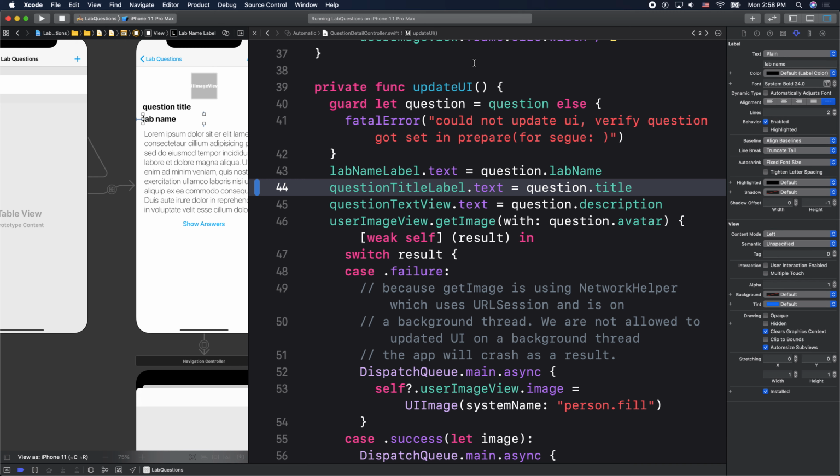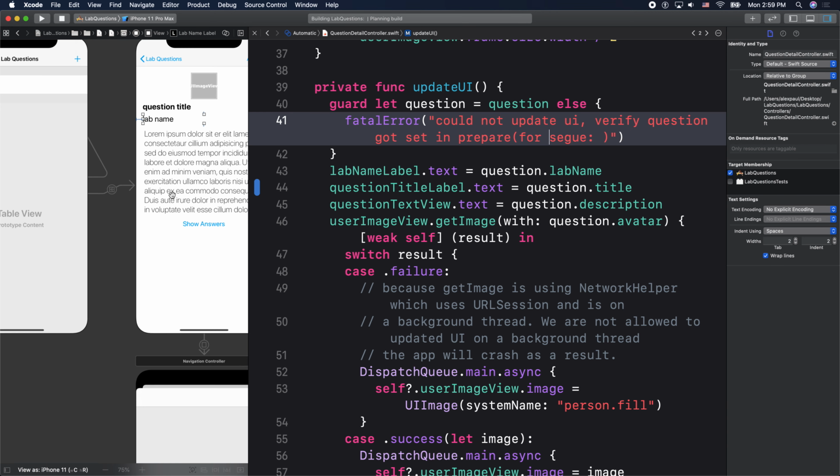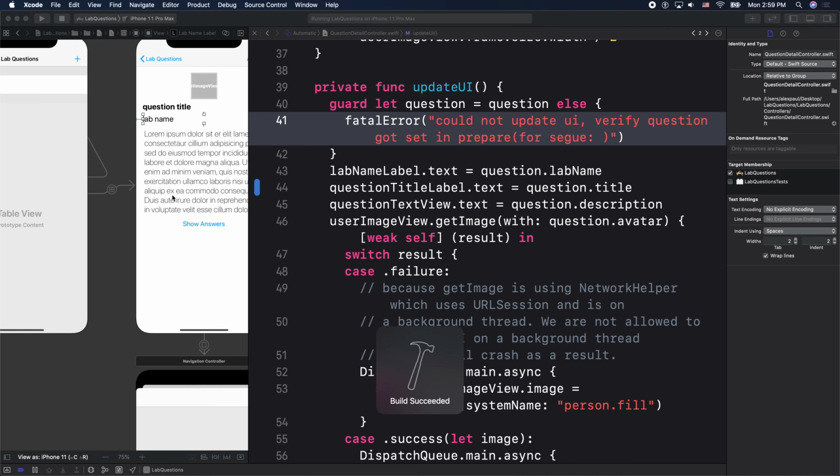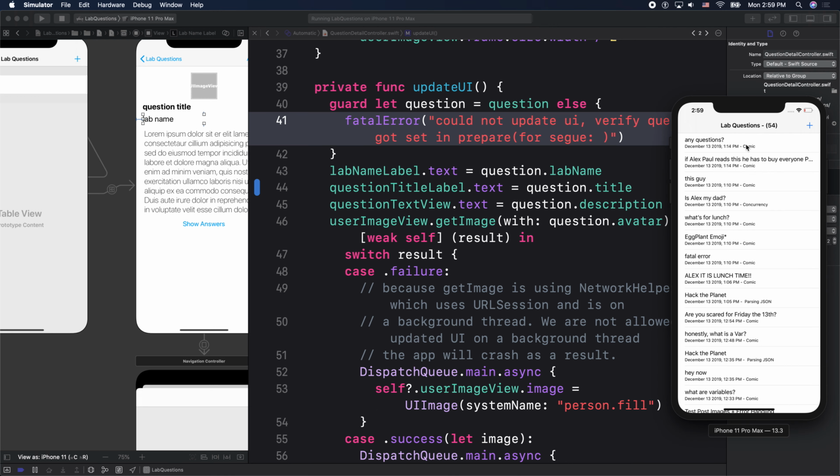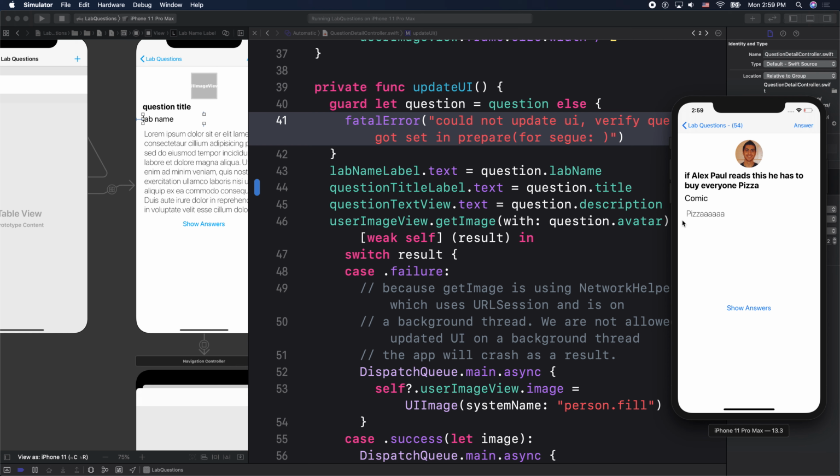So go to your attribute inspector. Question title is fine. Lab name, we could probably not make bold. So lab name, change the bold to, let's see, semi-bold. Not really. Where are the designers here? Regular. Okay, I'll keep regular for now. So I changed the lab name from bold to regular. Let's see what that looks like. Right, that's a bit better.